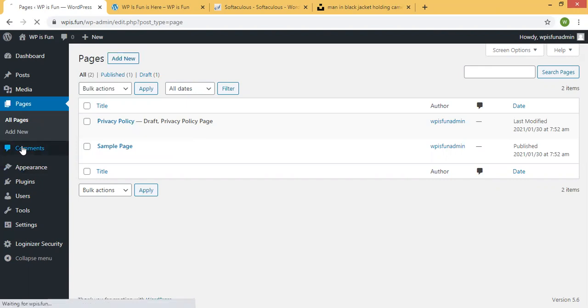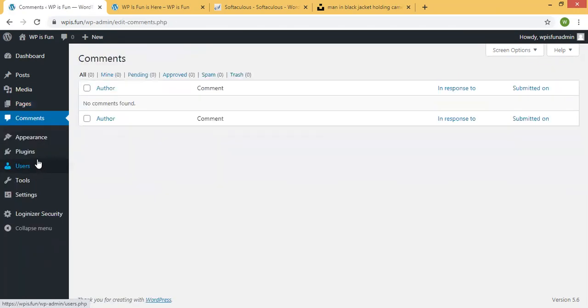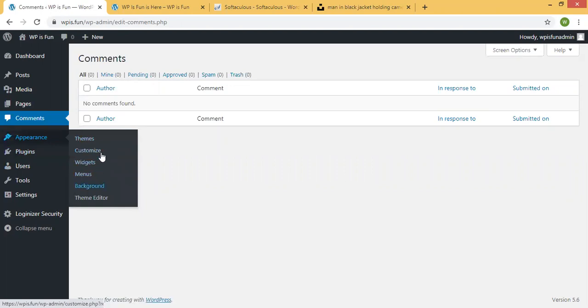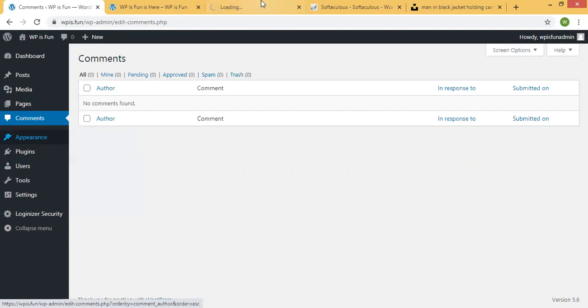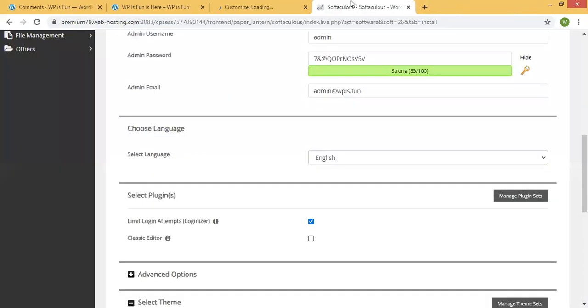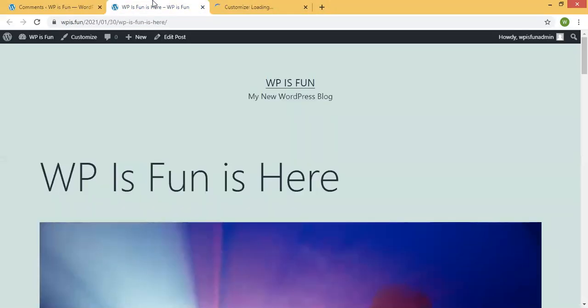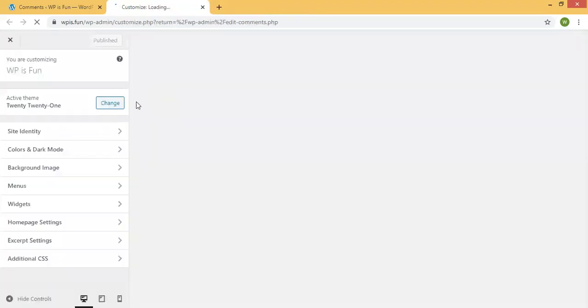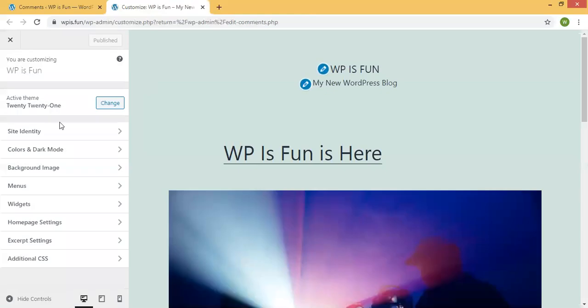So comment is where you get your comments, and appearance is where you customize. Don't worry, we still get to themes, but customization is quite straightforward too. This actually allows you to, like it says, customize your website. So let's open this in a new tab. Let's close all these so that it doesn't confuse us. Let's close this too. So we can just customize, and yeah. So you see our website.